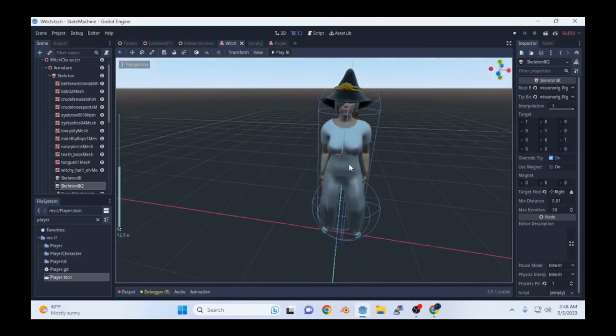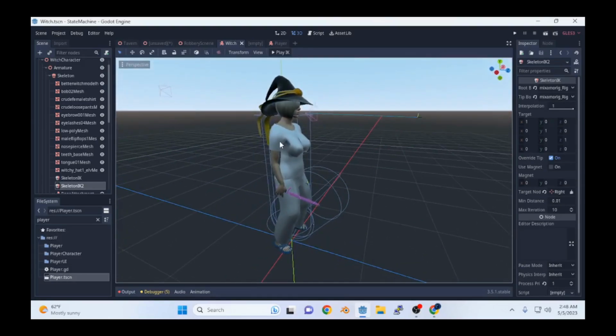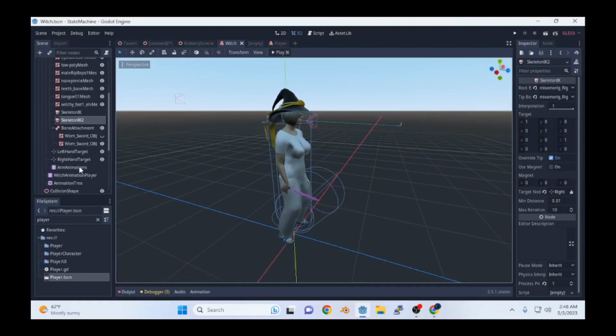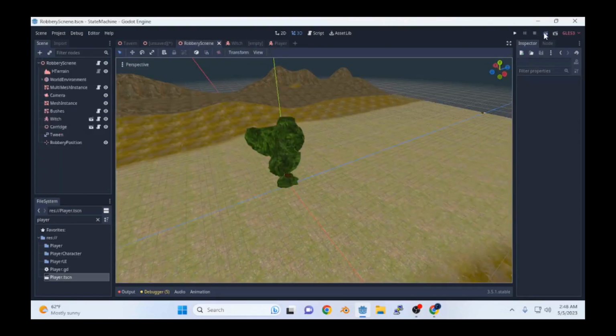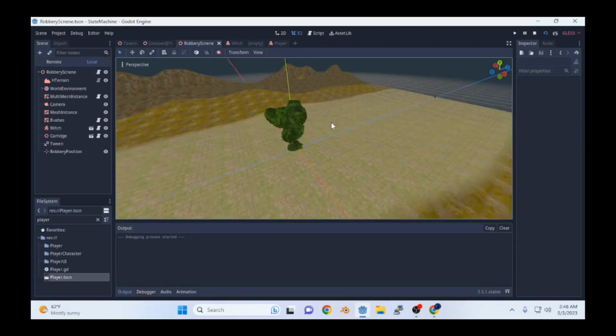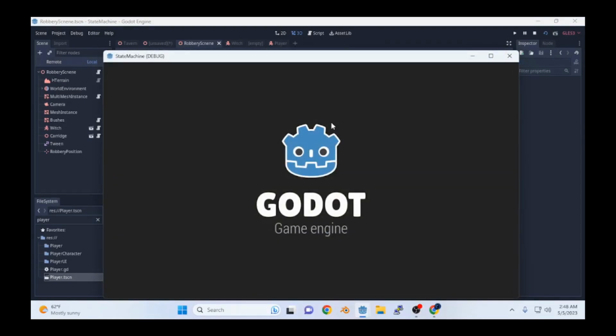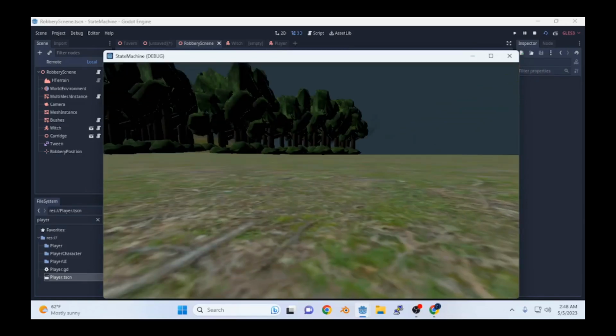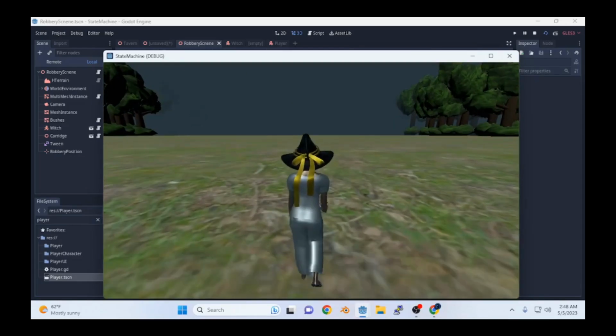So I have a skeleton rigged with some animations. The idle animation's a little buggy right now, I still have to fix that one. But I'll just jump right into this scene real quick so we can show off what we have. We're going to have three playable characters. One's going to be a witch, we're going to have a goblin, and then your traditional knight type guy.